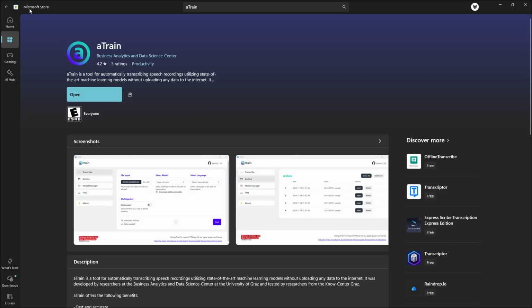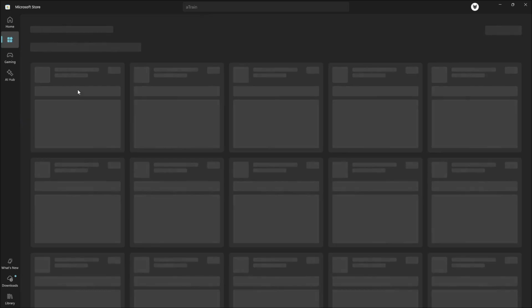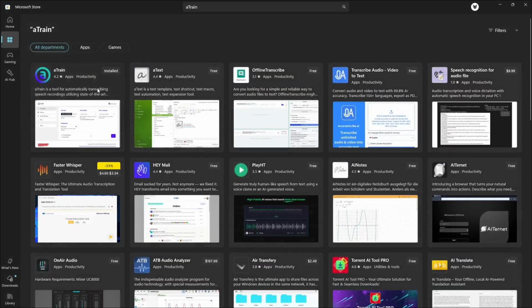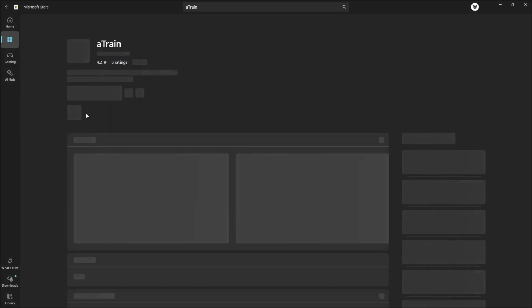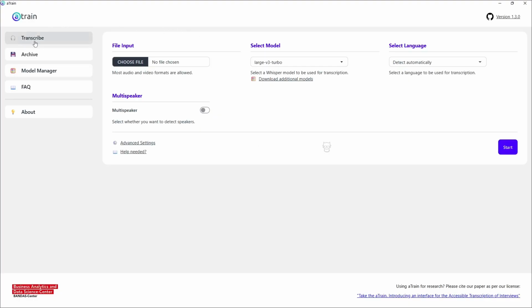All you have to do is go to the Microsoft Store, install aTrain, and then open it. I already have mine installed. Once you have that installed, open up aTrain. Now click transcribe. You can input any of the files that you like. Just for sampling purposes, I have a file ready as an MP3, so I just drag an MP3 sample there.